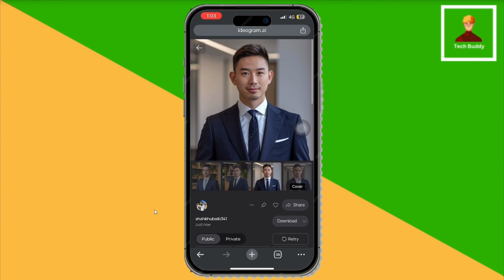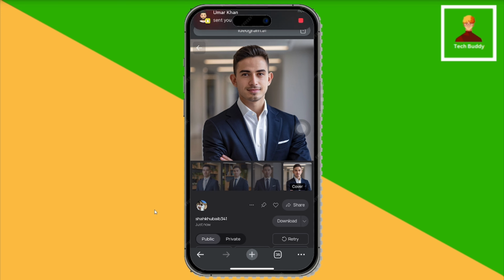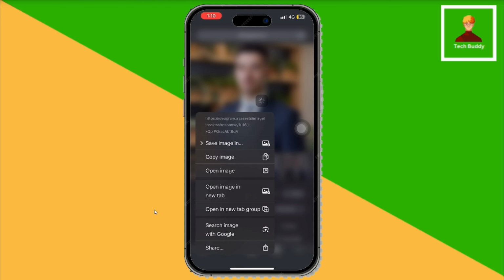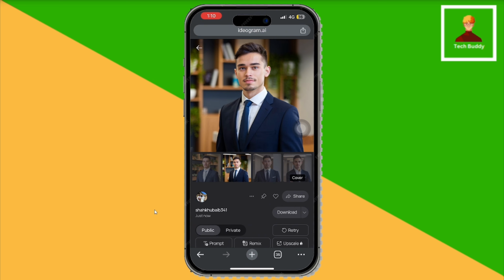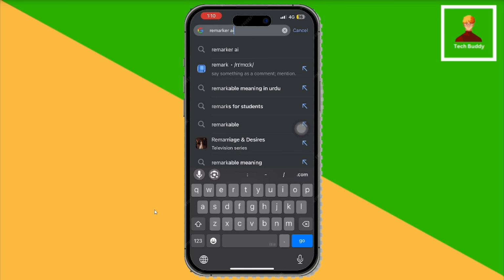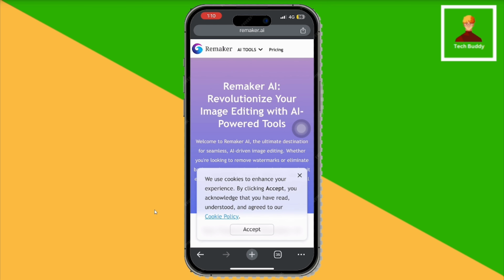Take your time to select the best one. Then, tap on the three dots in the corner and download the image to your device. Now, go back to Google and search for Remaker. Open the website, and you'll see a simple user interface.